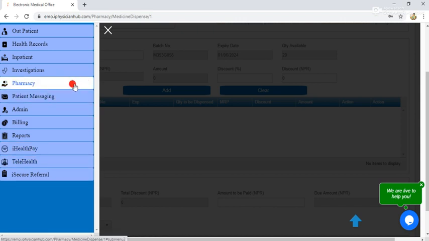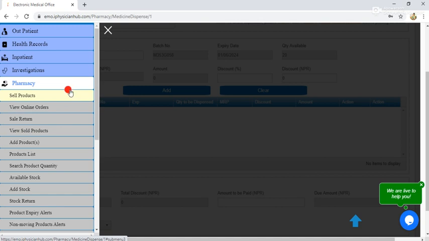Now coming to the pharmacy, the actual module. Here you have sell product, view online orders, sell return, view sold, and multiple other options. Using this, we can sell to the patient.